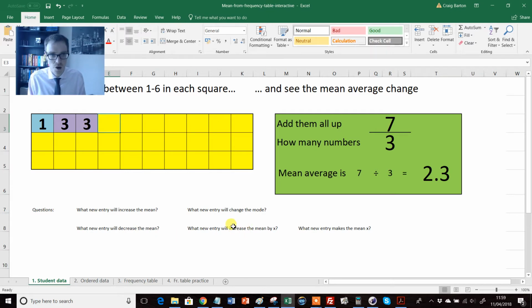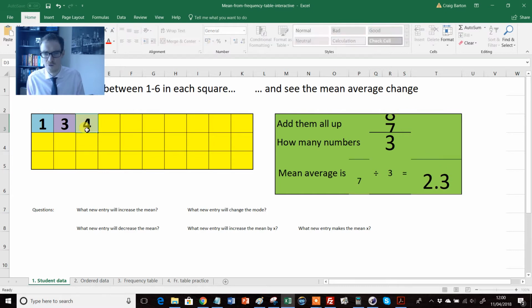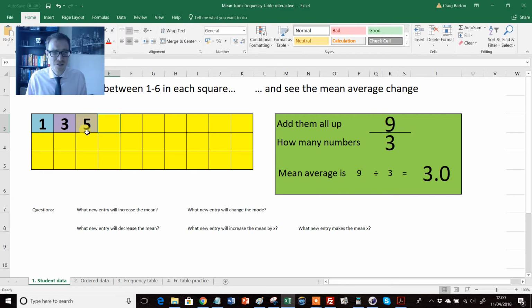If I just delete that one, what new entry is going to increase the mean by X? Say I wanted that mean to go up by 1. What am I going to put there? Well, a lot of students may say 1, and we can see. But no, that actually goes down. 2, does that put it up by 1? No. 3? No. 4? No. 5? 5 seems to. Now, where on earth did 5 come from?